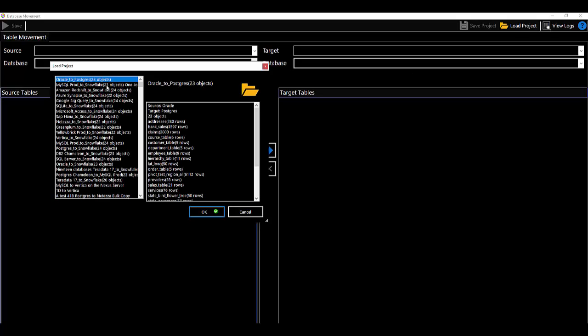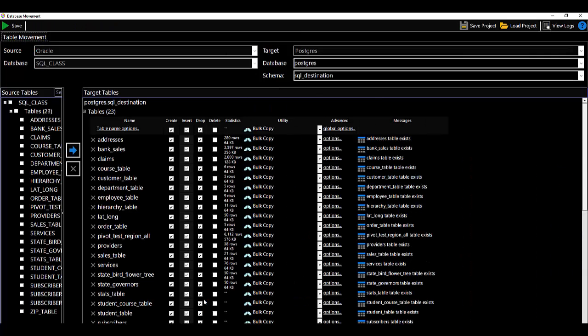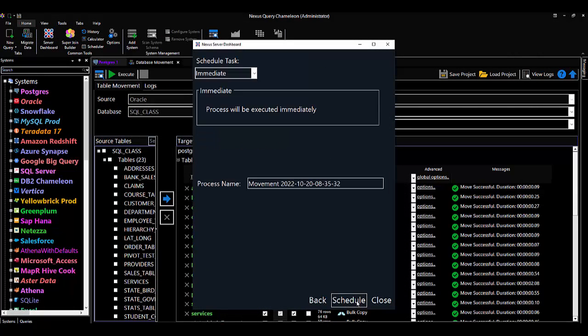So it'll come up with all my thousands of projects. I go Oracle to Postgres, the one we just did. It says, okay. Now I'm actually communicating with a server. It could be on premises. It could be on AWS, Google, Azure, anywhere, because it's just a Windows server or a VM where I'm loading. Now, I've loaded the job. I can schedule it once daily, weekly, monthly, custom, or I'm going to do it immediately right now.